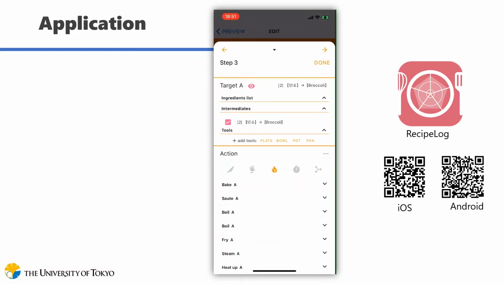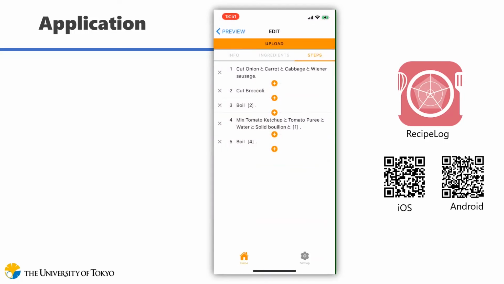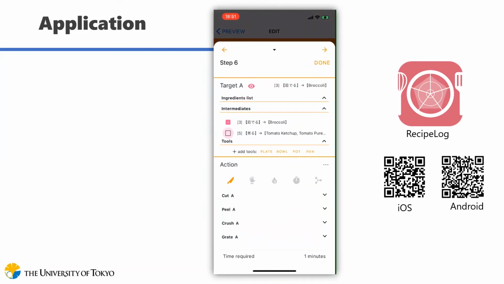RecipeLog can be installed from the App Store or Google Play. However, sorry, the English version is still in the testing phase.